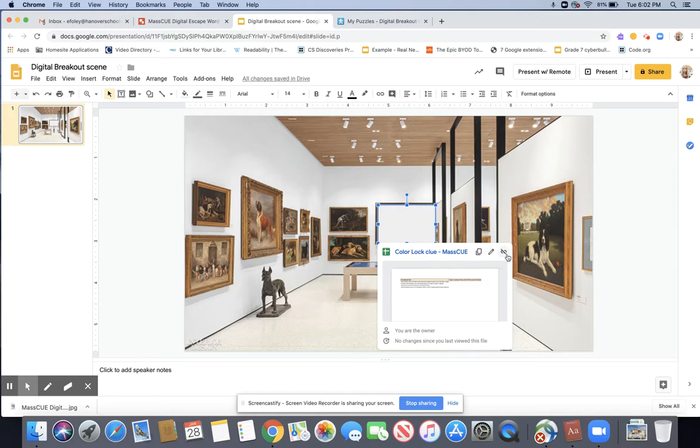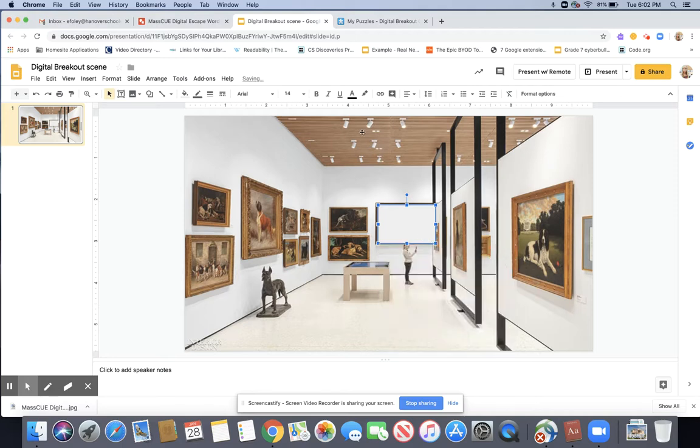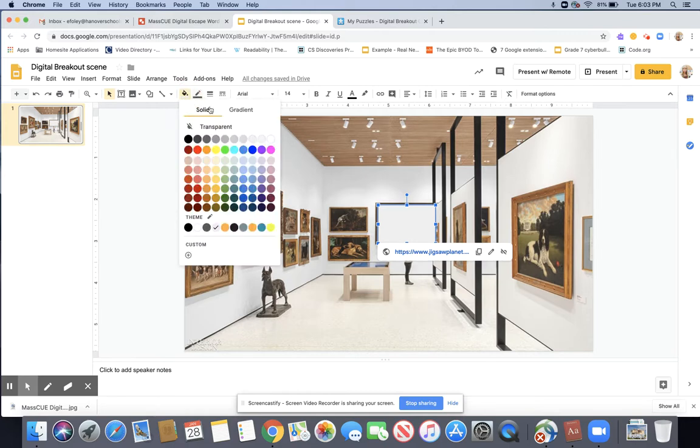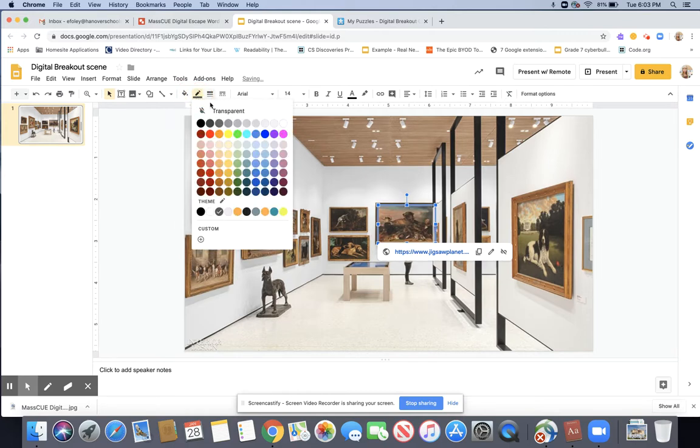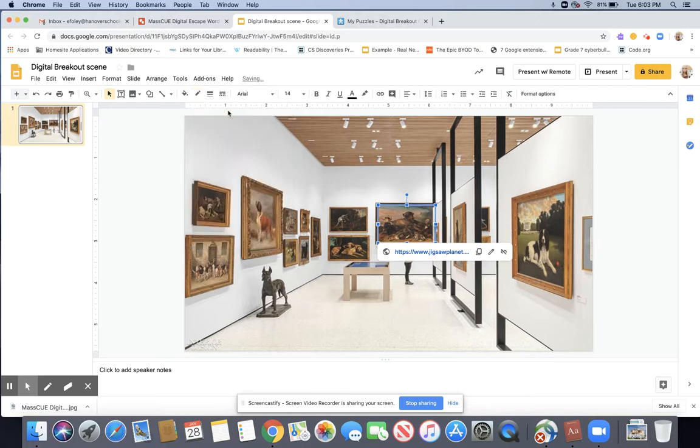And for some reason, it's wanting to link onto something else that I already have. But if that happens to you, you're just going to click on Remove Link and then click on the link button again, and then paste the link that you just copied from jigsawplanet.com. And again, what you want to do is change the fill color so that it's transparent, and the border color again so that it is transparent.